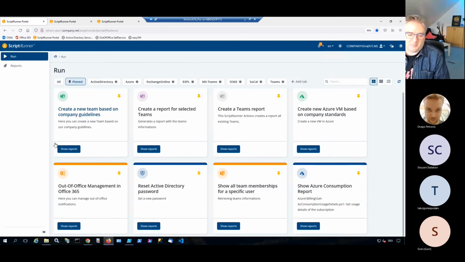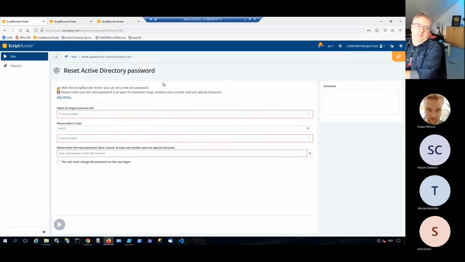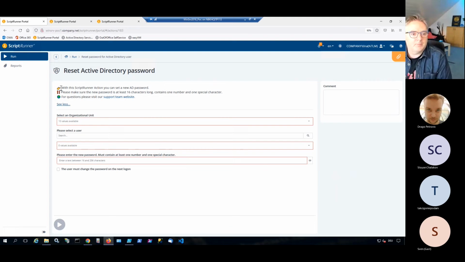Now, starting with a very simple example to show you how that actually works and how simple it is, let's start with something like resetting an Active Directory password. So here, number one, you have the possibility to describe what actually happens here, also providing some additional support, some help. So you can use markup here, markdown language.